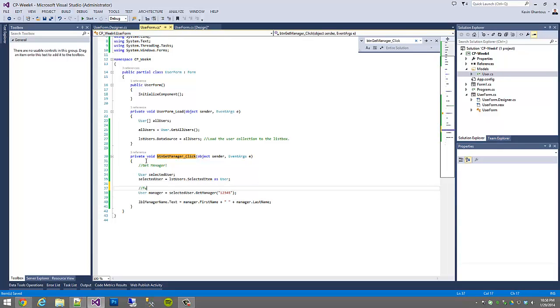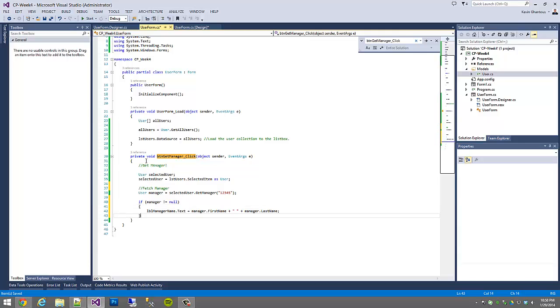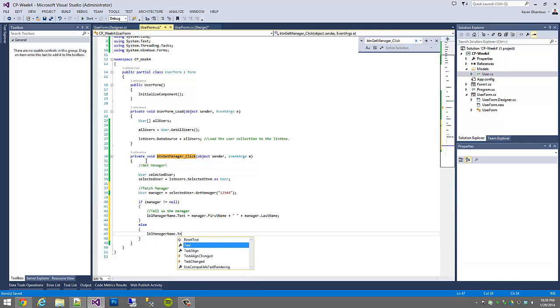So this will fetch the manager, and then we can say if manager does not equal null, meaning that we have a manager that came back from the method, and tell us the manager. We can say else, LBL manager name equals no manager found.